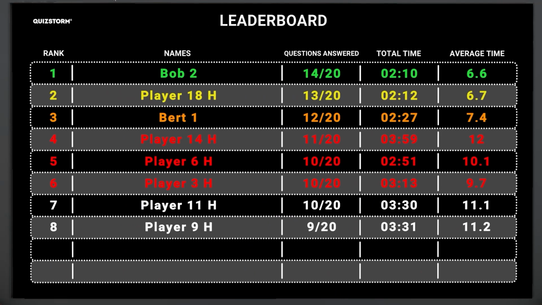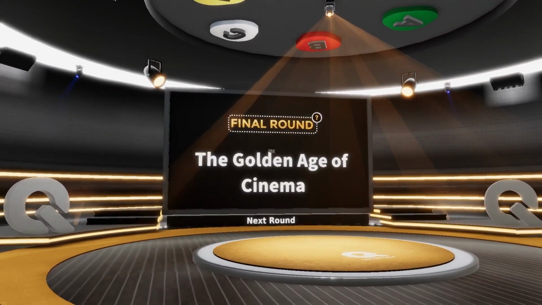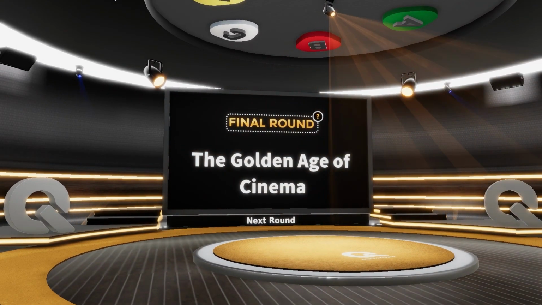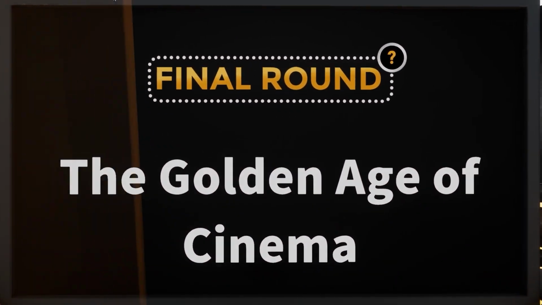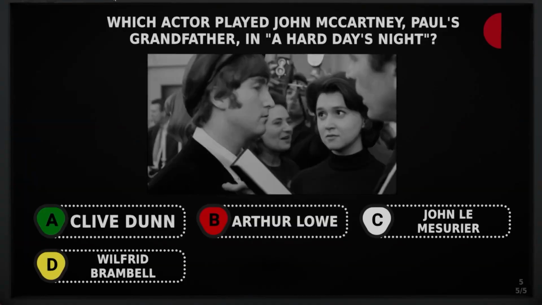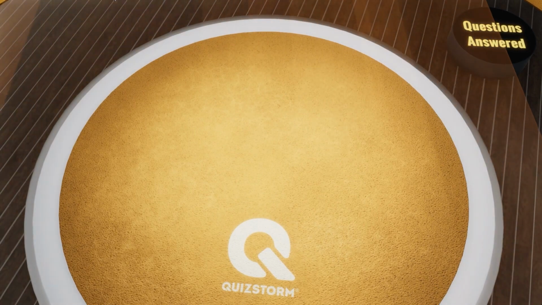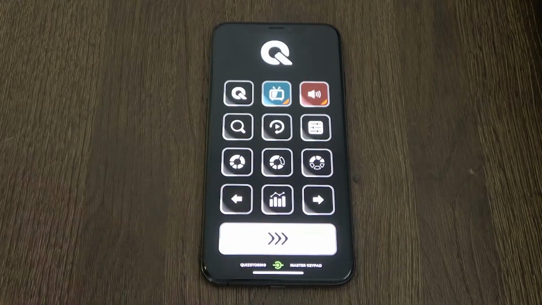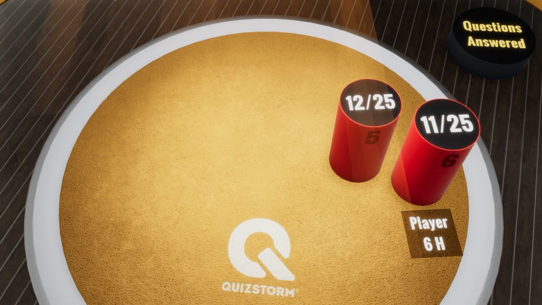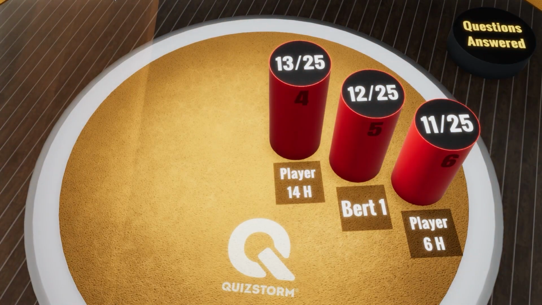You will see on the screen as we progress to the final round that it comes up on the screen: Final round, the golden age of cinema. We will skip through the final round because it's more of the same mixture of things we've seen before. But as you'll see at this point, your stats or your columns don't come up. Nothing will happen until you hit advance, and then it will one by one bring up in reverse order: 6th place, 5th place, 4th place.